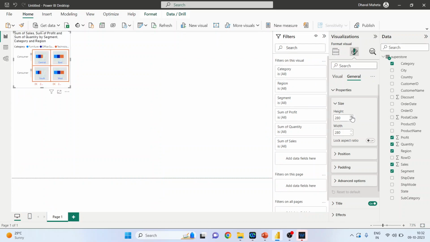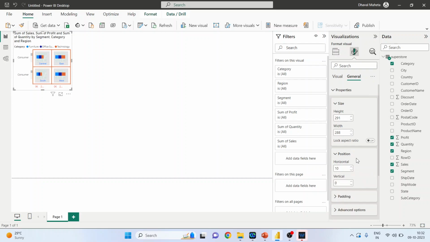Now I can change the height of this. See, by changing the height what happens. This height will change. I can change the width also. Now let's activate the position. By increasing this number, my chart will move horizontally to the right hand side. This will move to the bottom.